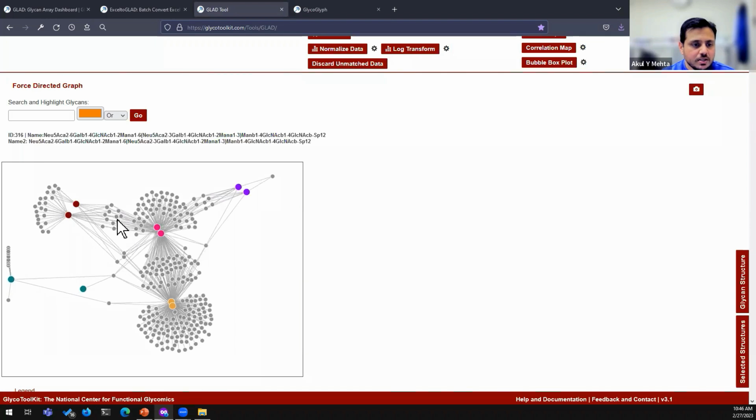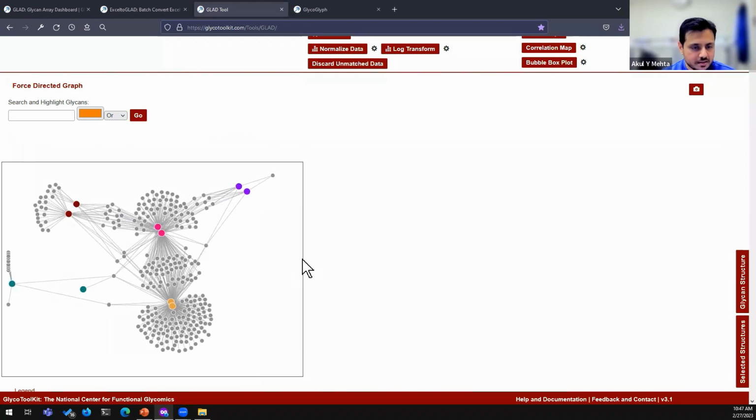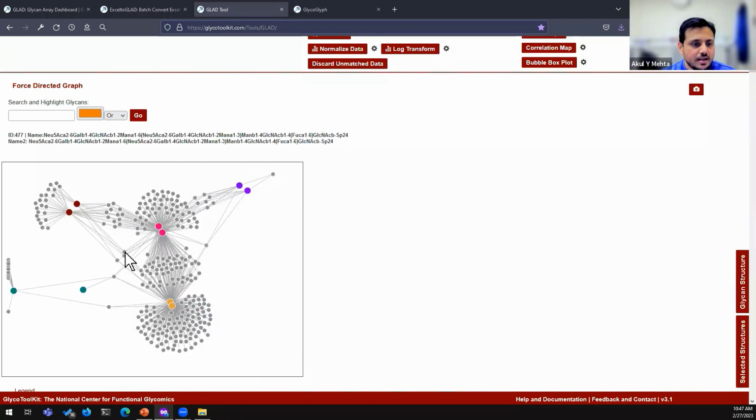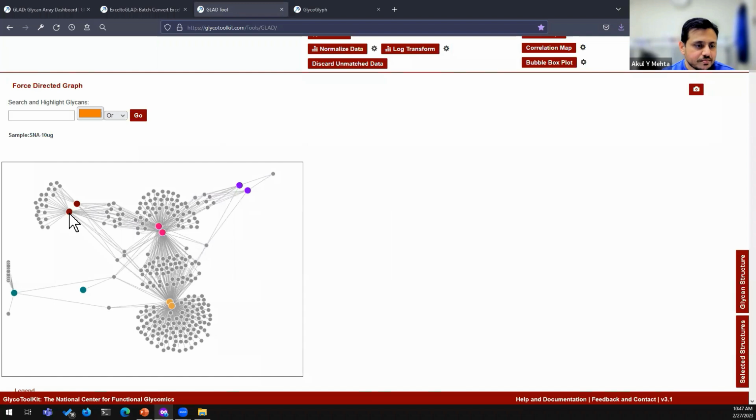And if you have multiple samples, you can find out common binding partners for two or more samples. So if you double click on one node, you can see which binding partners recognize this specific glycan. And this is the power of force graph. Now, the distance the glycan node takes from the colored node is dependent on the strength of binding. So it always pulls the nodes in such a way that the force is directed by the binding intensity.